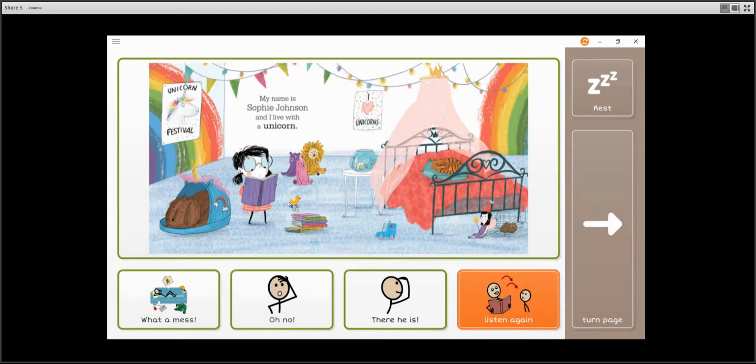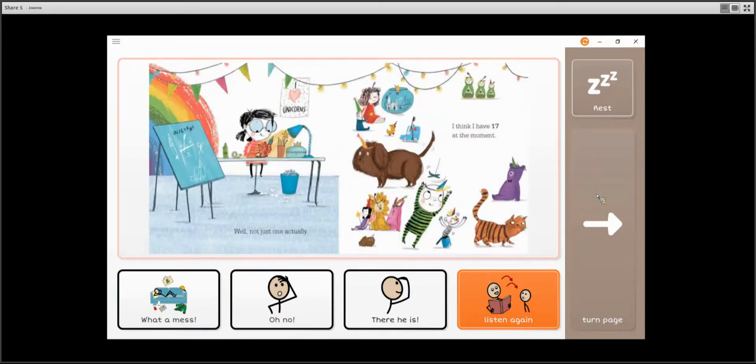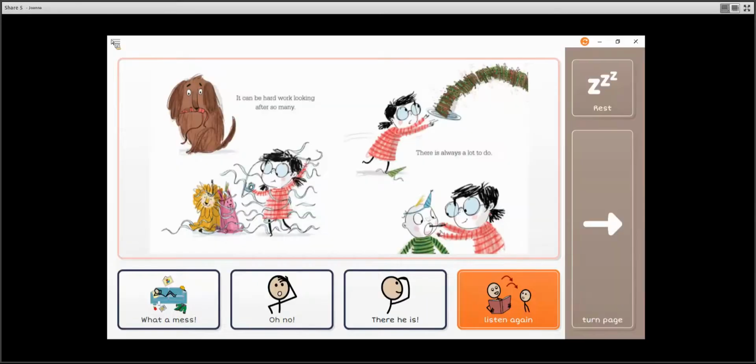So they can communicate some repetitive phrases around the story. You can rest it again so they can look around the page without activating anything. They can listen again, and then when they're ready, they can move on to the next page. There is always a lot to do.